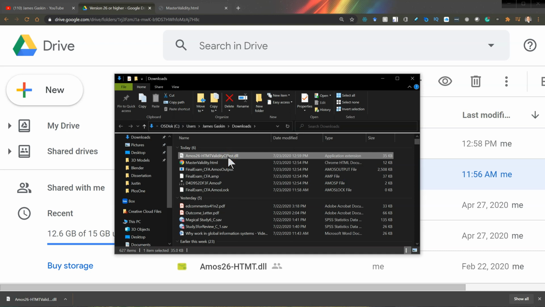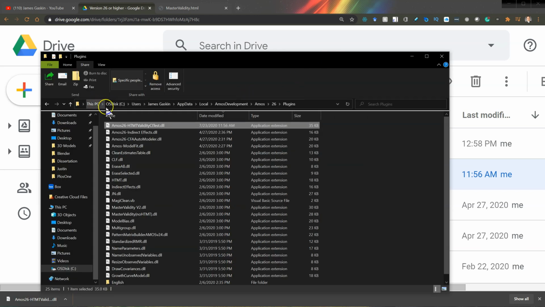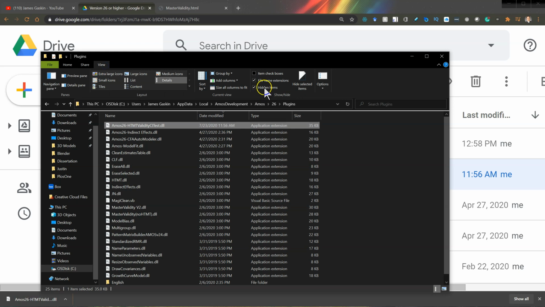The correct folder is listed on the StatWiki, but I will just show you here. That folder is Operating System, Users, Your Username, App Data, Local, AMOS Development, AMOS 26, Plugins. It goes in this folder. If you can't see the App Data folder, you need to go to View and check the box for Hidden Items. And then restart AMOS and it should work.